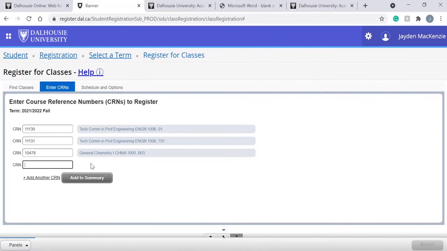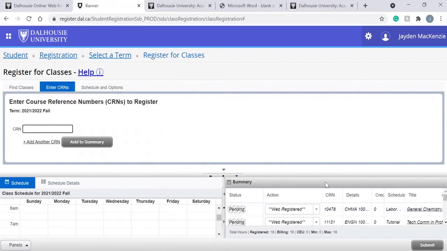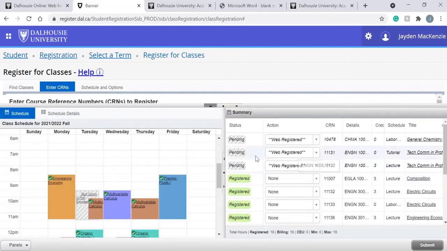And once we're all done with this, we're going to press add to summary. So it'll pop up down here. And then just so we can see better, I'll press this arrow. You can see these are all pending. This just gives you one last chance to look at your courses and make sure you entered in the right ones. For every course, you just have a lecture and also a tutorial or laboratory, depending on the course. Once we're sure of this, all I have to do is press submit.